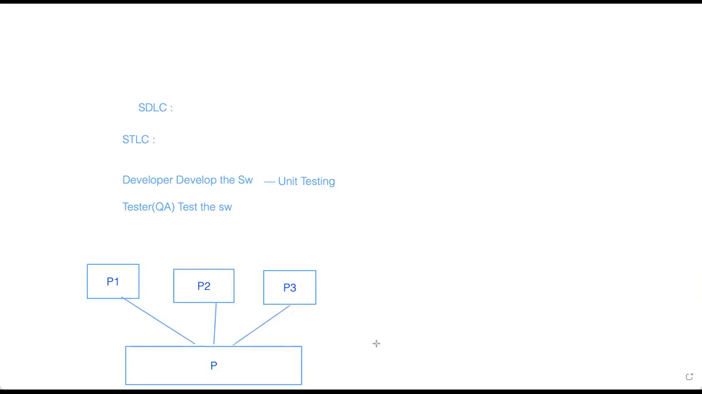They have communicated with each other. Suppose whatever output is given by program 1 is the input to program 2, and whatever output comes from program 2 is the input to program 3. Once they mix all these three into a single module, a single program, they need to test the communication between these modules or programs. That is called integration testing.